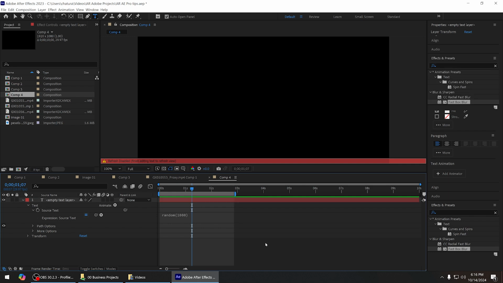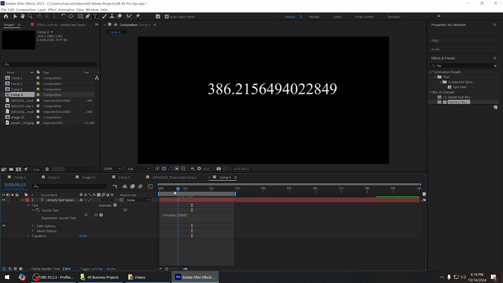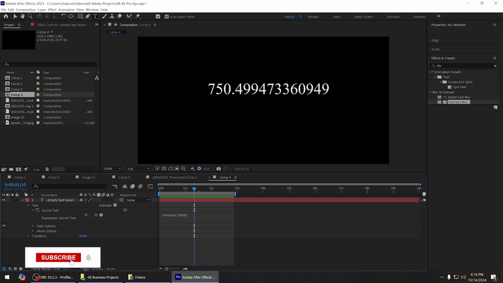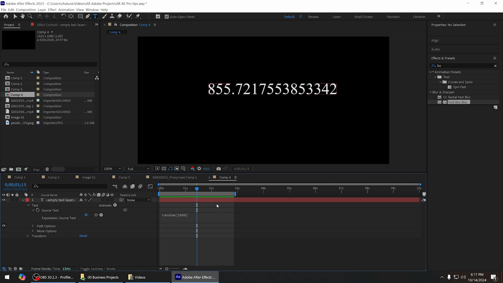So let's click on outside, and if you take a look at this, now we have created this random number generation animation. So what happens is, if you go frame by frame, we can see it generates random numbers between 0 and 1000 at each frame. So this is how you generate random numbers.